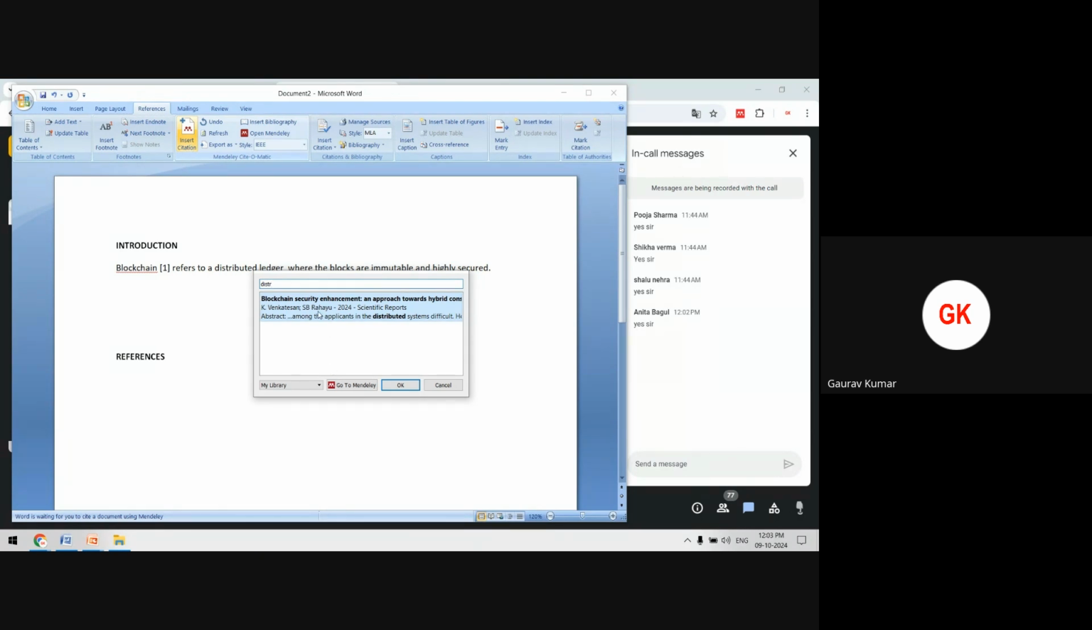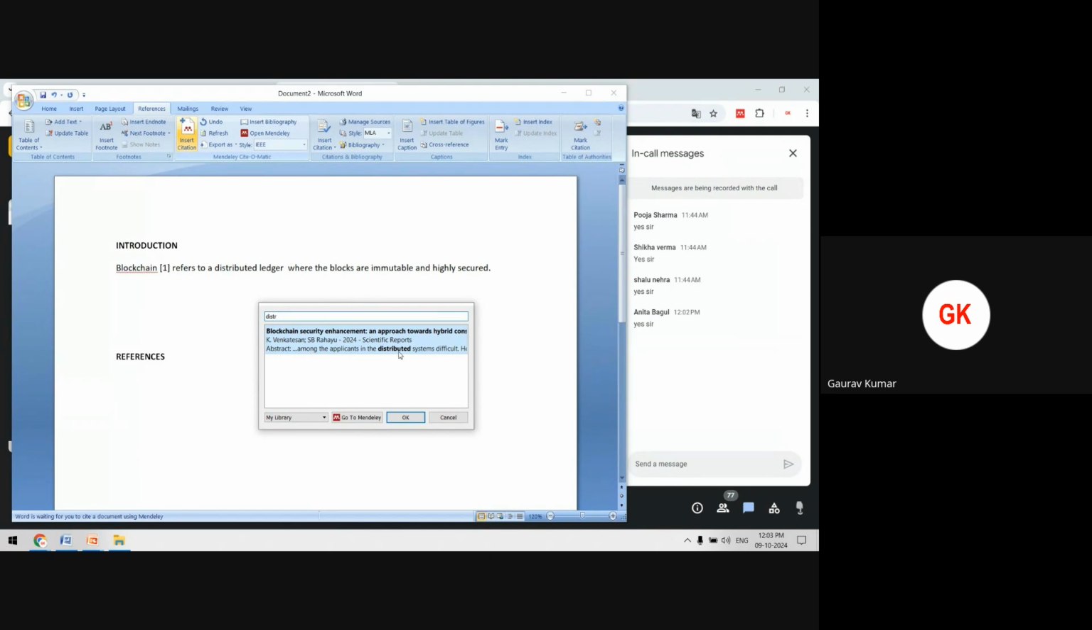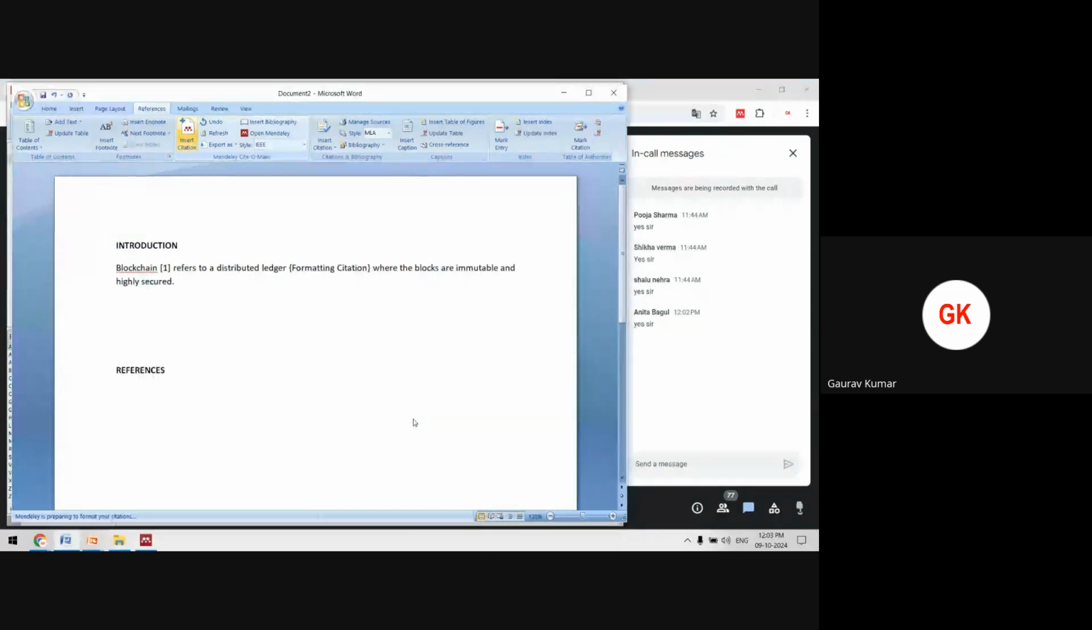So you can see in this paper, this distributed ledger or distributed system, it is highlighted. Now two papers I have cited, 1 and 2 automatically. Now where are the references? Obviously we have to take its references. What is meaning of 1? What is meaning of 2? At top you can see insert bibliography. I will click here.